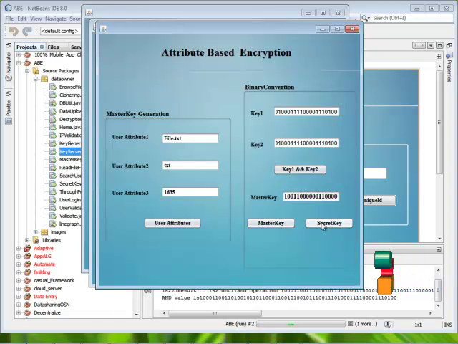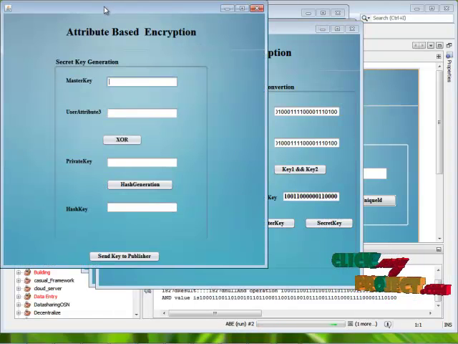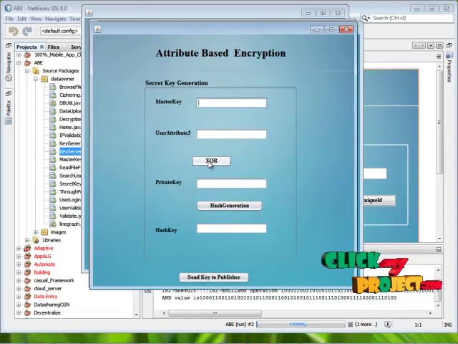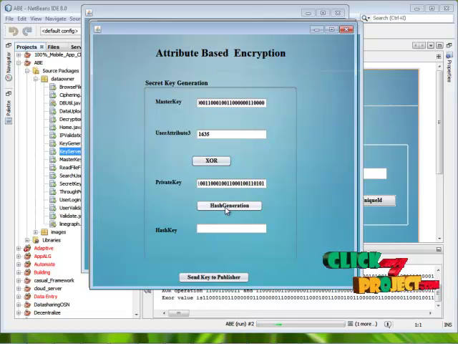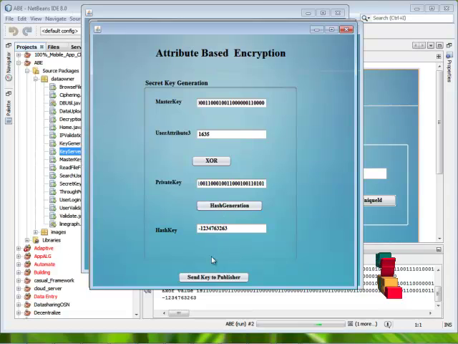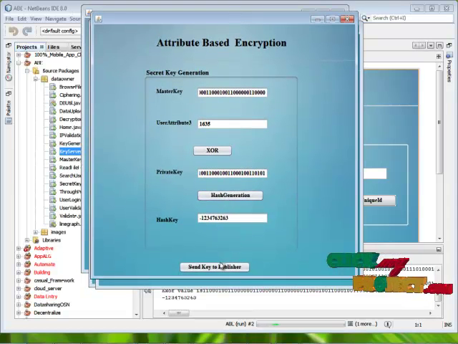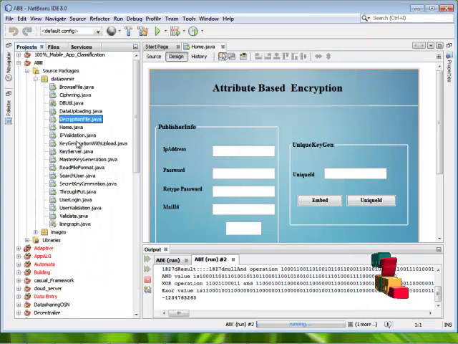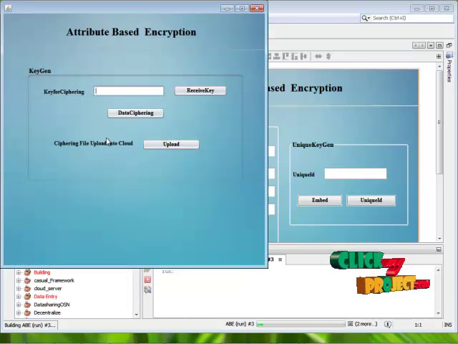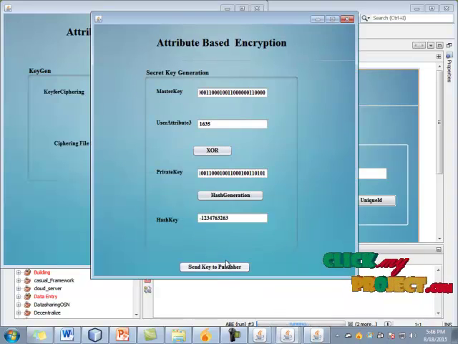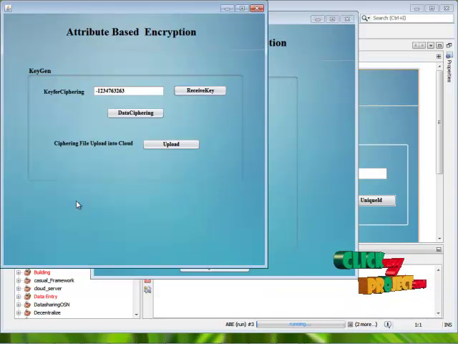After that, create the secret key. The new frame will be displayed, and then run the XOR operations and create the hash key, and send the key to the publisher. After that, run the key generation with upload, and receive the key, send the key. So the key will be displayed.